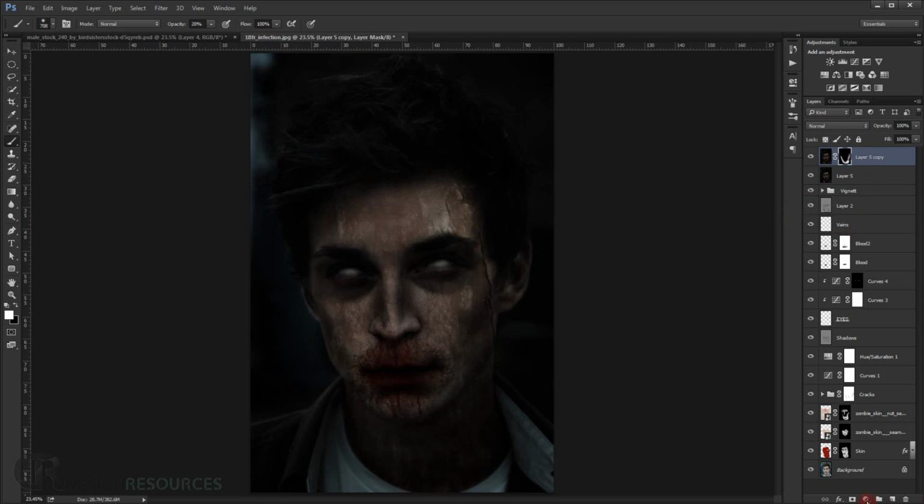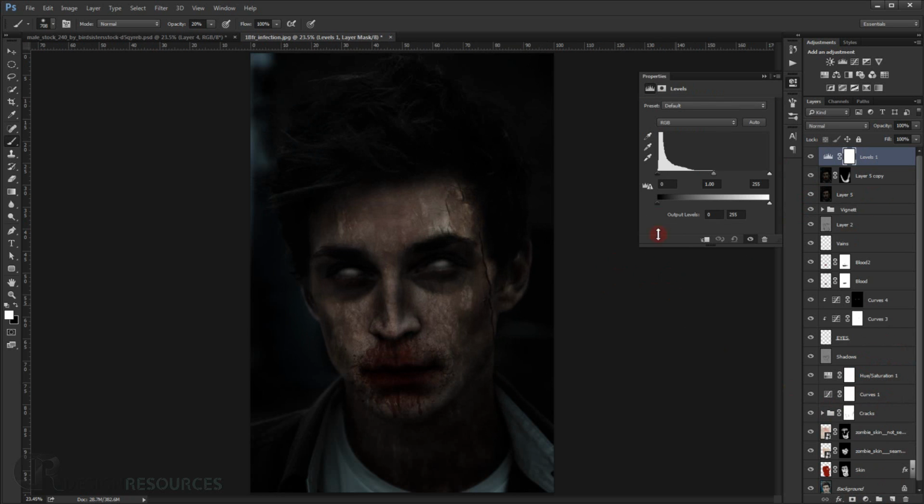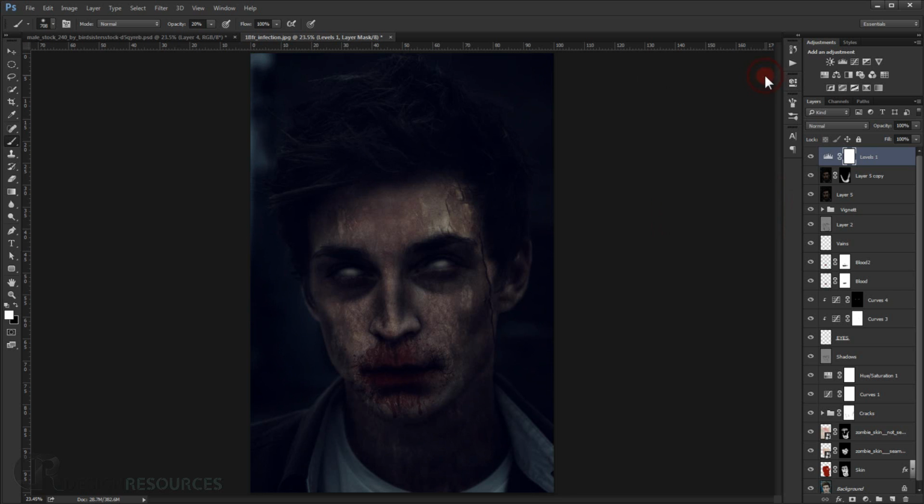Alright, now I will just go and choose levels, and I will go to the blue in here, and I will just bring down the black in here a little bit, just a little bit, and bring up the yellows just a little bit too. Alright, just to give it that bluish look.